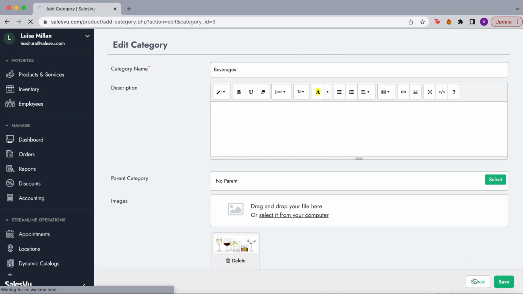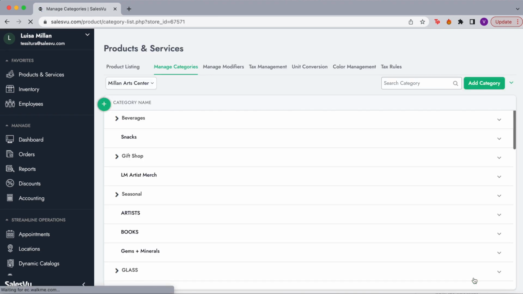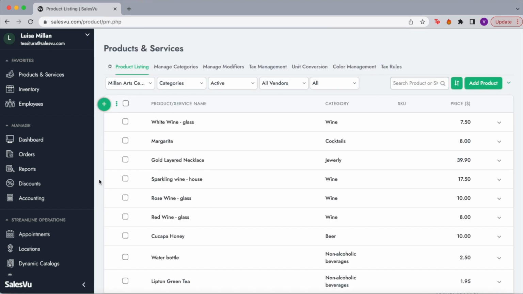Perfect. Now I'm going to show you how it would look for a product listing. This is where every single item that you have in your account will exist.